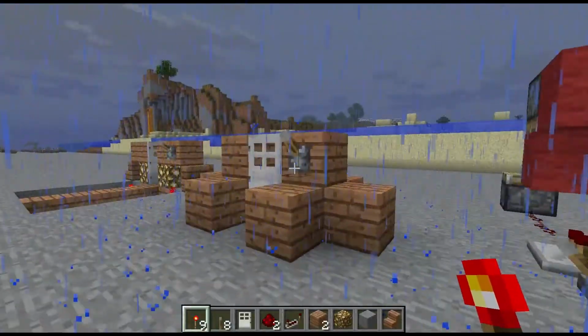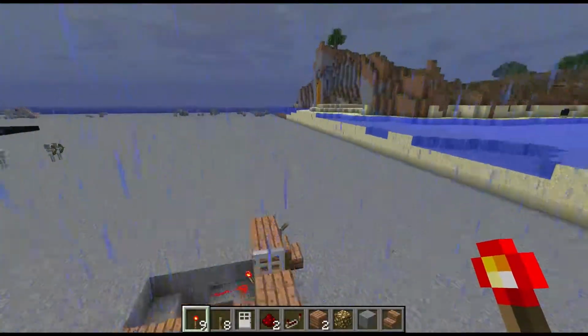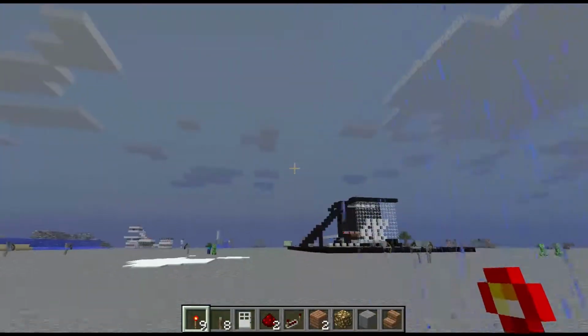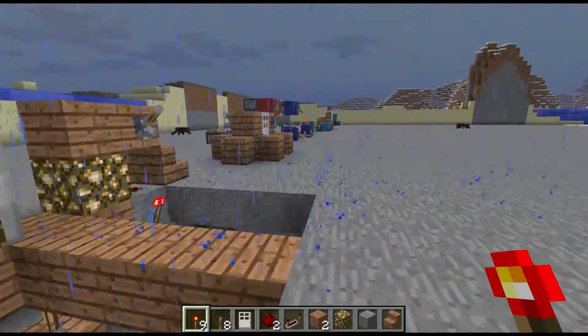Sadly, I've had to turn my Minecraft volume off since as soon as I started to try to record this, a thunderstorm started. Isn't that just my luck?